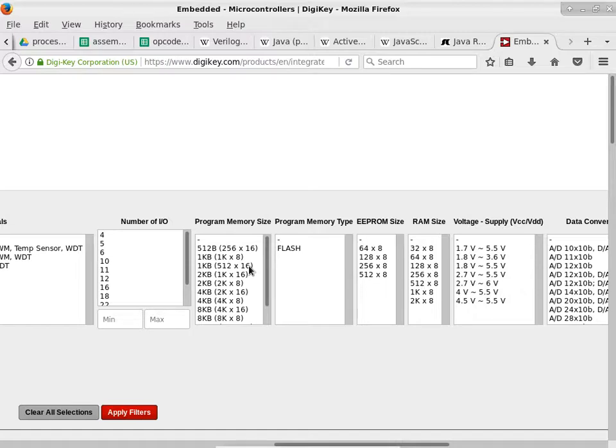32 by 8. Well, that's actually cheating because it has 32 general purpose registers. They're counting registers as RAM in that case.